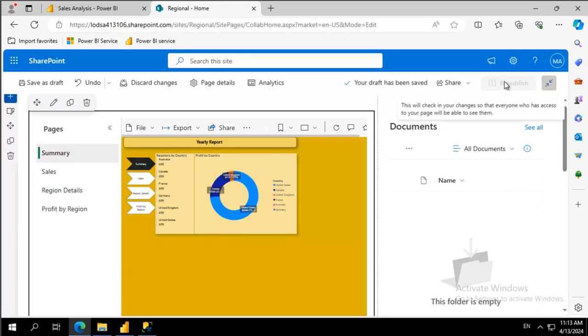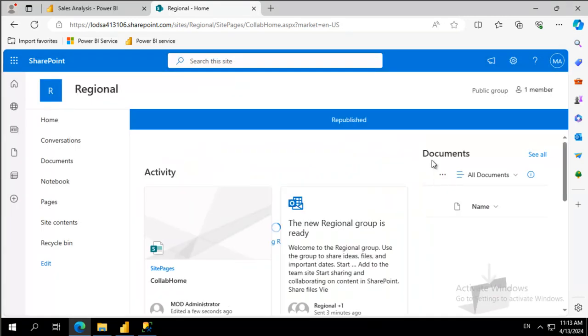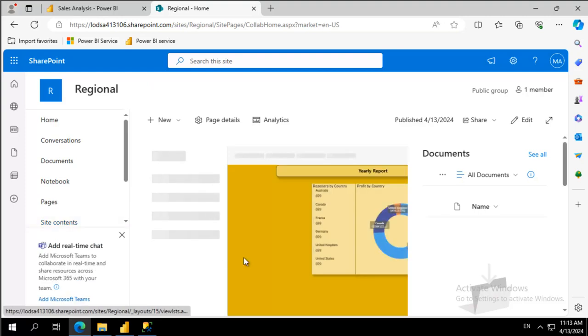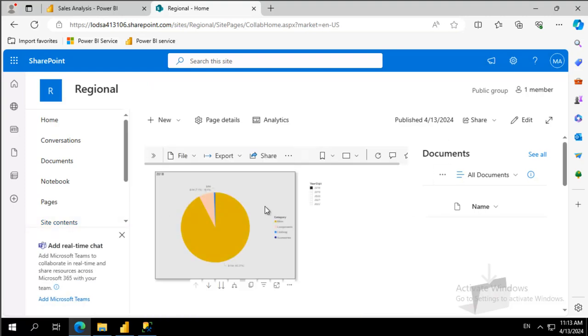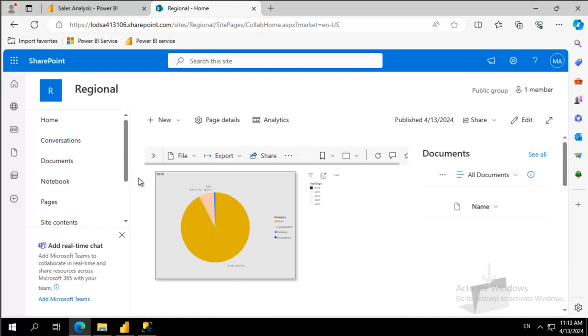I'm going to republish my page. I'm going to wait a moment. And there, directly in my SharePoint environment on the first page, there is my information. And you can see everything does function as expected. And that's how very easy it is.